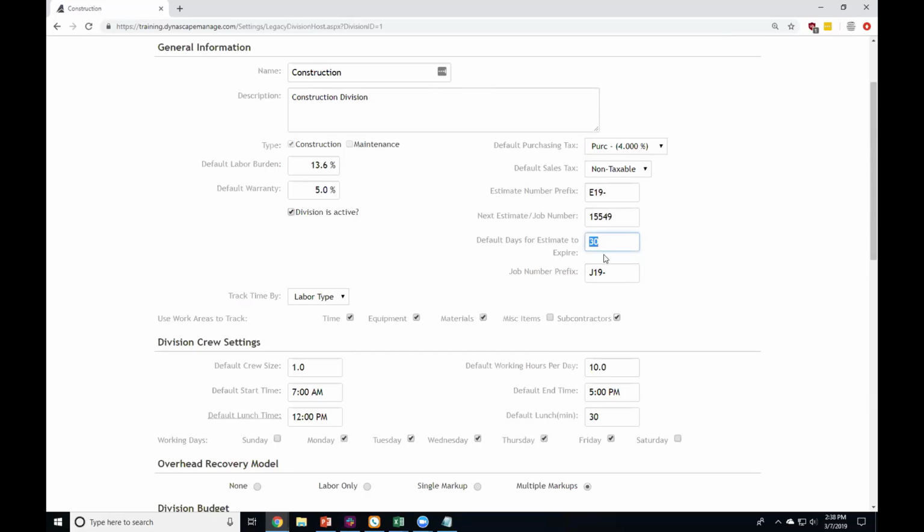This is another default here. Days for estimate to expire. That is when you're creating new estimates, the days until expiration. We have a new setting coming out next week in our next update that's going to allow you to choose to enable or disable the estimate due date on the bottom of the proposal. So that'll be exciting. Keep an eye out on the release notes for that.